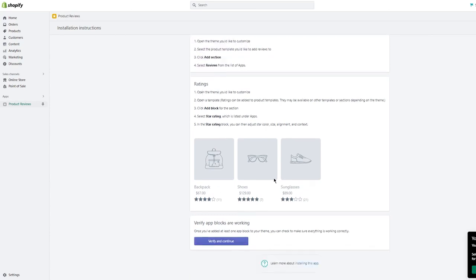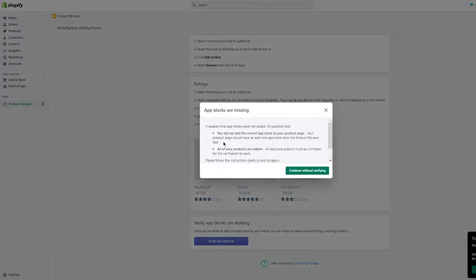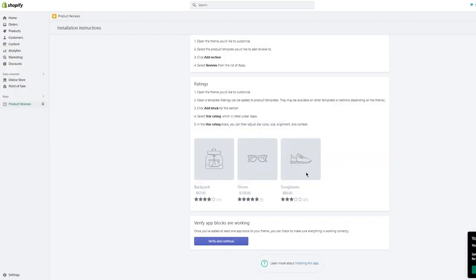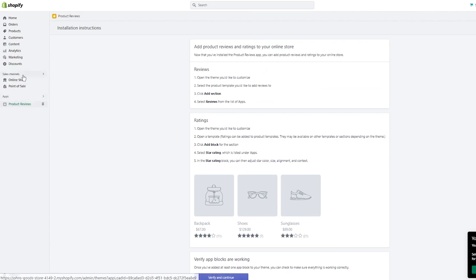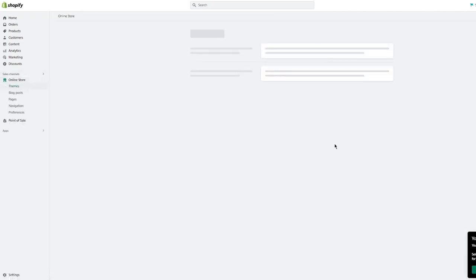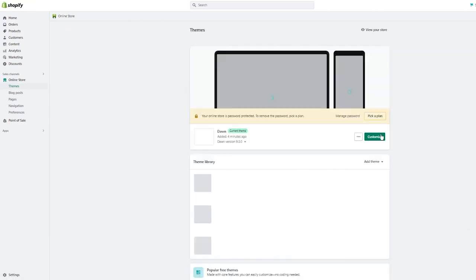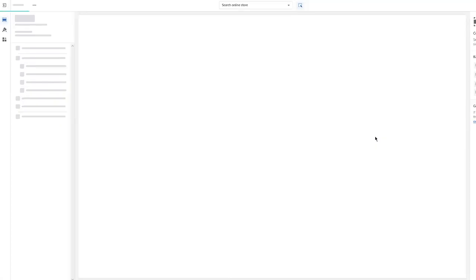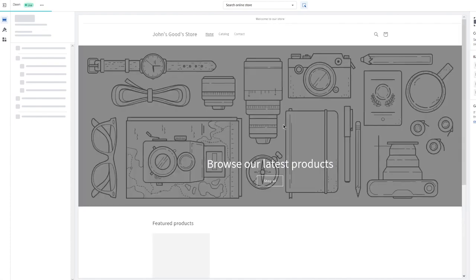So I'm just going to go ahead here, I'm going to verify it. And as you can see, these are the things, this is the reviews, pretty good stuff. So in some cases they're going to give you "do not add the correct app block to your product page" and all that stuff. So you can add these app blocks for yourself. So what you're going to do is just go on your online store and wherever you have your themes. Okay, let me show you how you're going to customize. So here's your themes. Just click on customize.